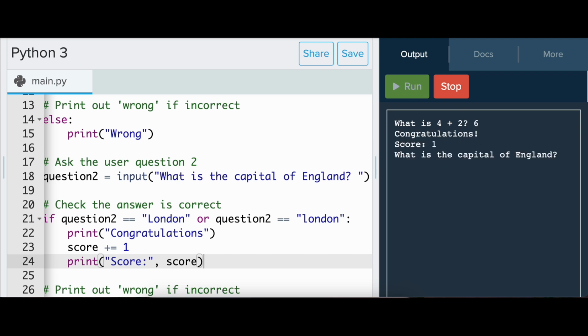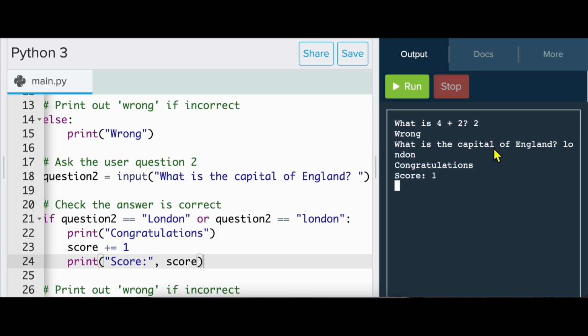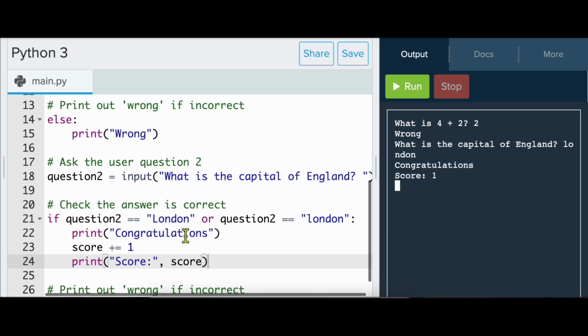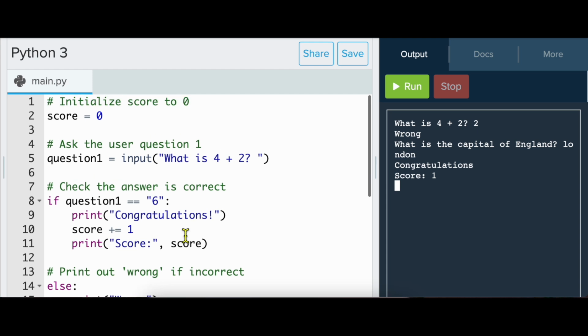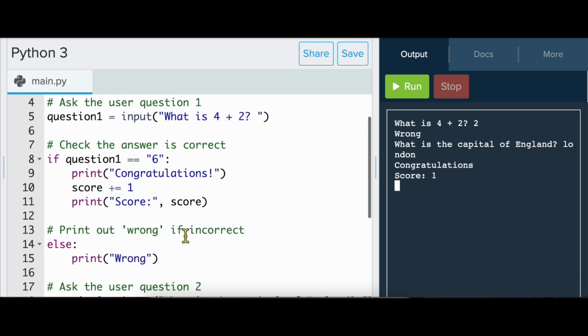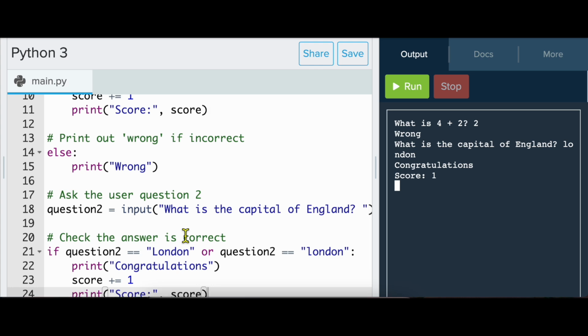So good, let's run it again, and you can see there that it's adding 1 each time to my score variable. If I wrote the incorrect answer here, it's going to be wrong, and then I get 1 there. So that's how we can use selection with the input to have 2 bits of code depending on what the user answers to the question.